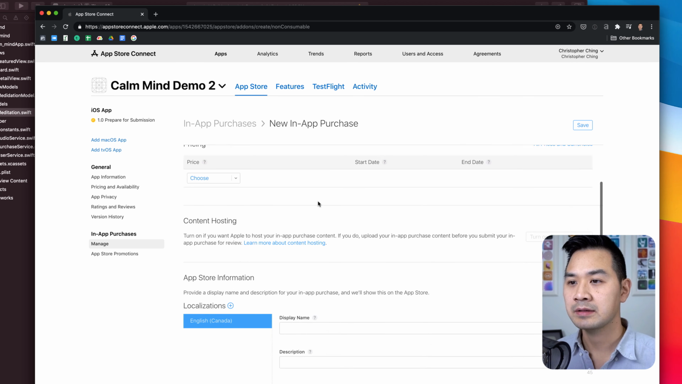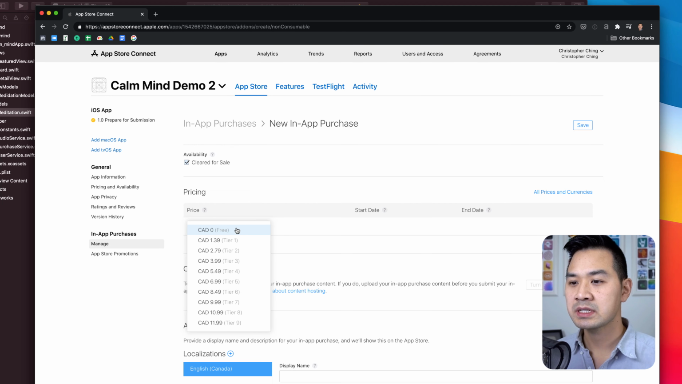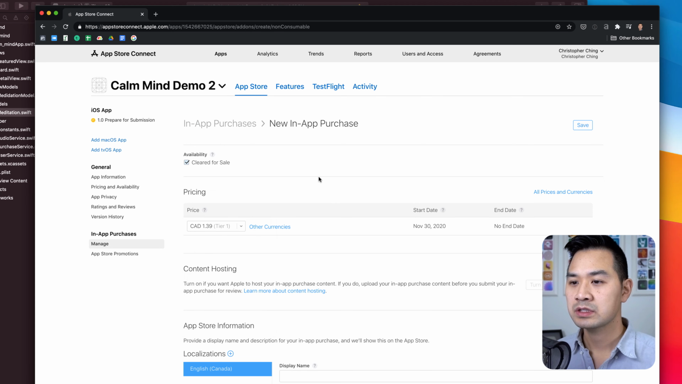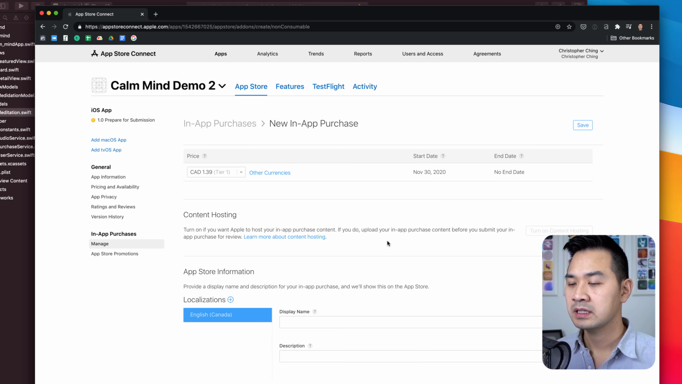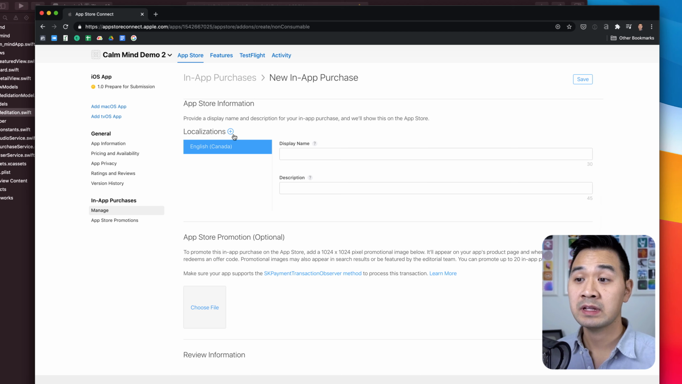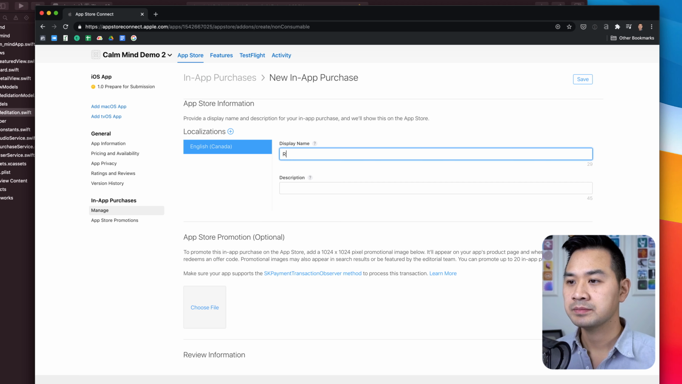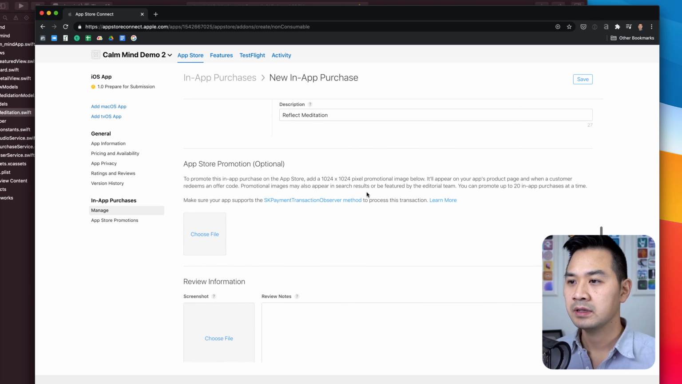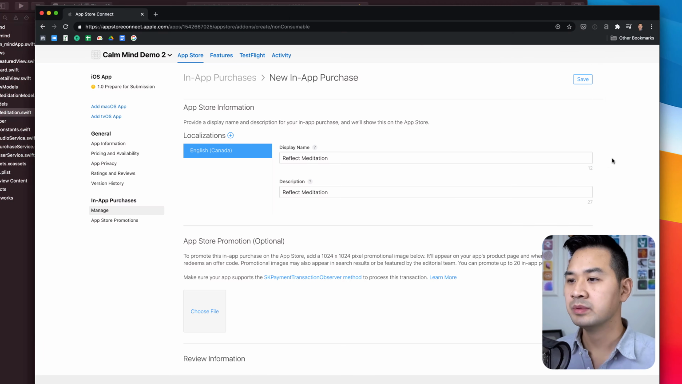Okay, so for pricing, I'm just going to make these tier 1. It's just going to be $1.39 Canadian. And localizations, if you want to localize for other languages, you would add additional languages here. For me, it's just English. So I'm going to put reflect meditation. I'm just going to put the same thing for both.